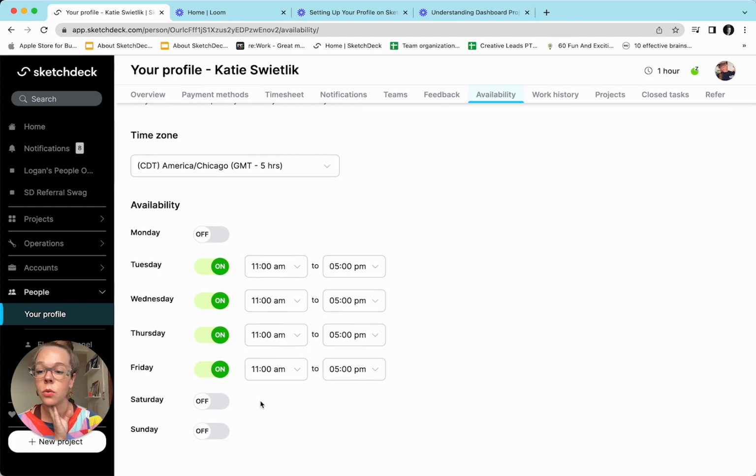We ask that you, if you're going to be available to SketchDeck during regular hours that our team can count on you being available, you can set those here, turning on and off the days that you're available and setting the hours in your local time.